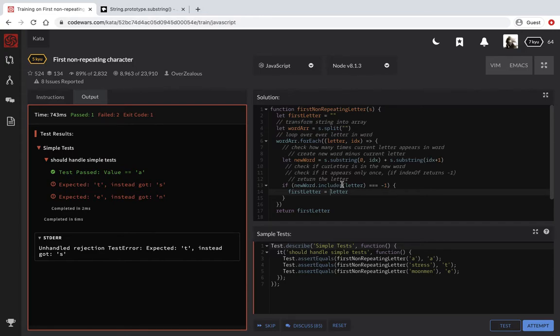Oh, yeah, so I thought I was using indexOf, and then indexOf returns -1. Includes just returns true or false. So that's actually better. Okay. Try it again. Oh, still failing. If newWord includes letter. Okay.